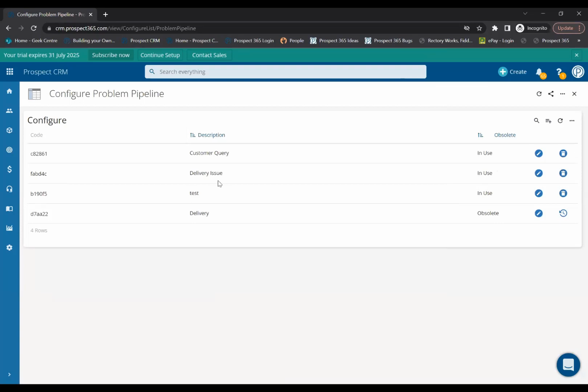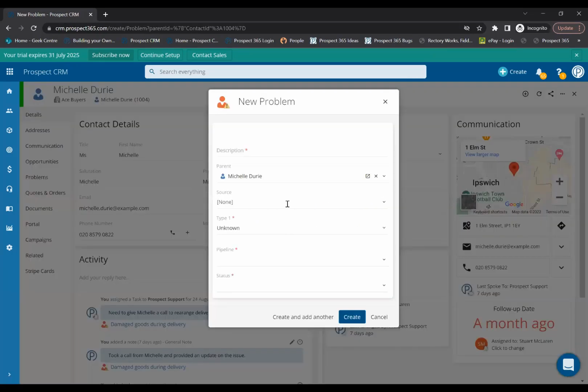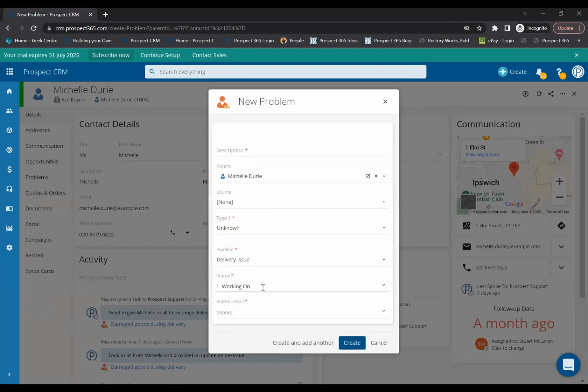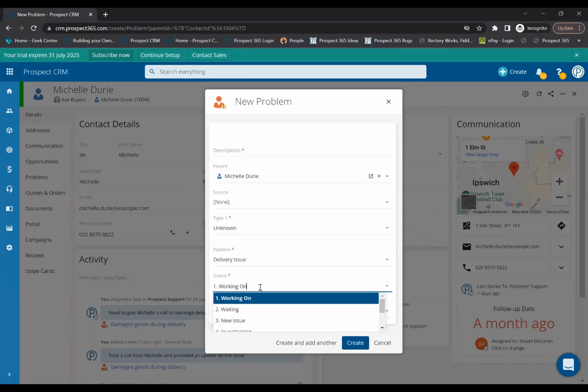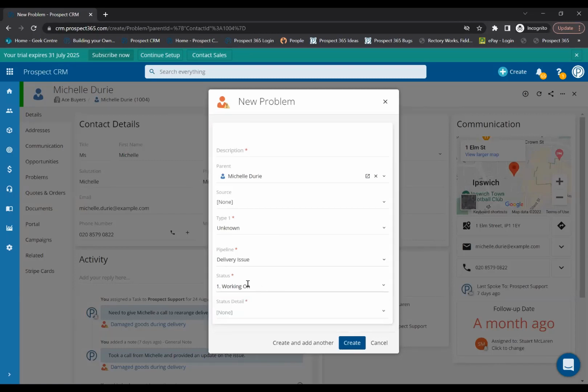So we've completed our delivery pipeline and we've added our statuses. So I'm going to close that down and go back to our creation screen. And we can see here, we can now select that delivery issue pipeline. And that will set the first status of working on and the workflow that we set out on our pipeline.